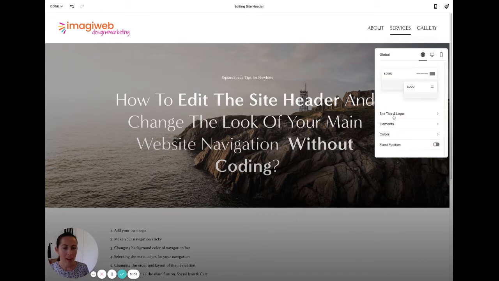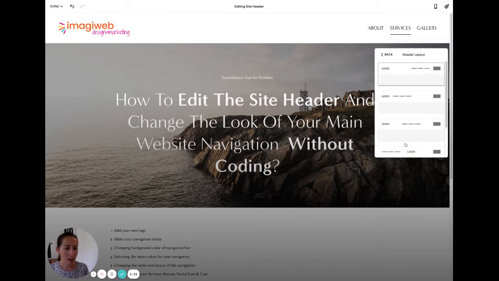Going back. Now, let's say you're not satisfied with the way the navigation is organized. You don't want your logo to be on the left side. You want everything to be centered. So let me show you how to do that. In order to play with these functionalities and see different layouts, you will need to click on your desktop view. And right here, you can select different header layouts. So let's click here. You have a few options right there.